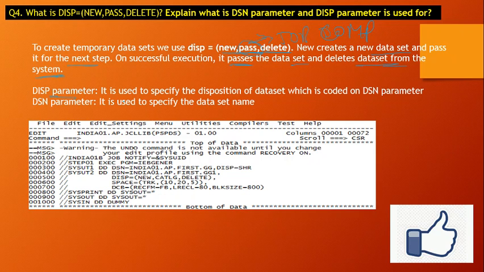And what is the DISP parameter? It is used to specify the disposition of the dataset which is coded on the DSN parameter. Like this is the DSN parameter, and this is the disposition parameter. Like you have given CATLG here. If you give CATLG, it will create the file and it will exist after your job completes also. But if you write PASS here, then it will not exist. Means it is a temporary dataset if you write PASS here.